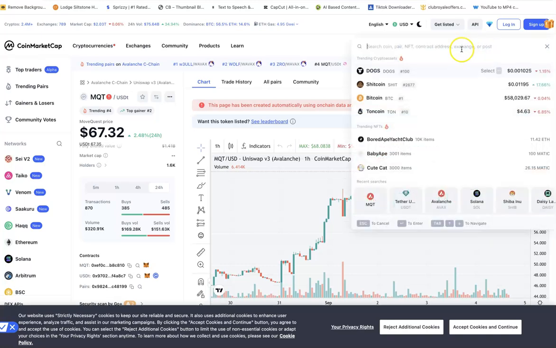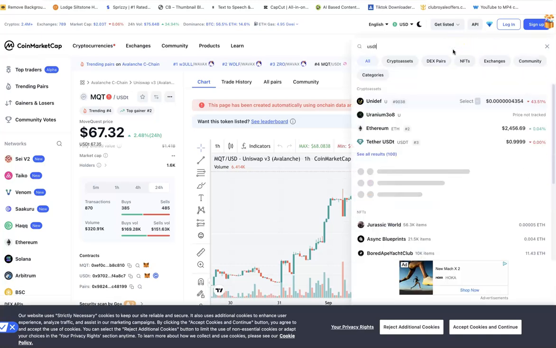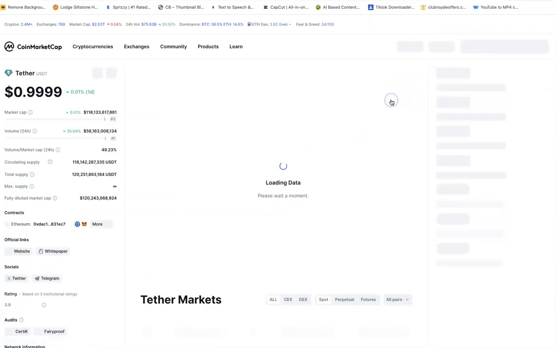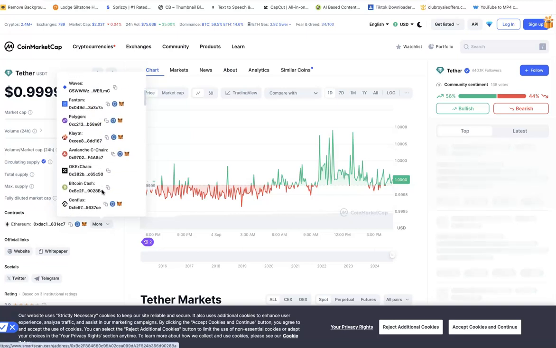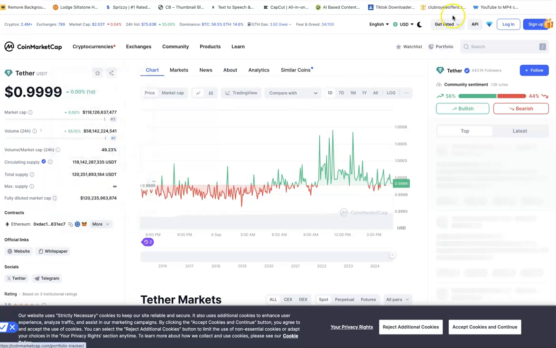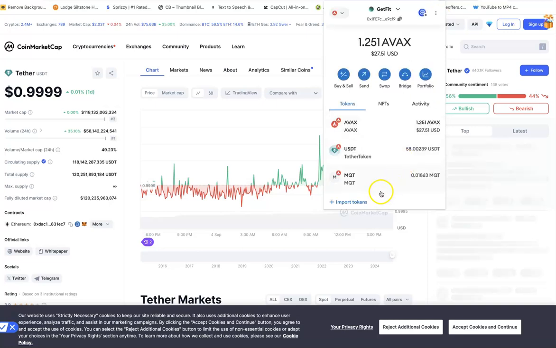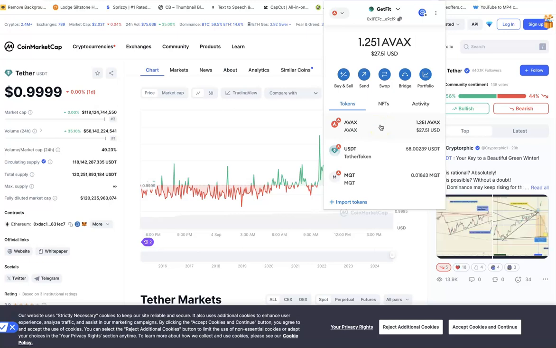So let me show you that one so you're not getting the wrong one. USDT, okay, it's going to bring it up. You're going to come here where it says more, just hover over it, and then you can scroll till you see Avalanche C chain. There's the contract for that one. Copy it to the clipboard. You're going to come back to your MetaMask and do the same thing. Import tokens. Paste that address in, and you'll do the same exact thing. You're going to do the same thing for AVAX as well.